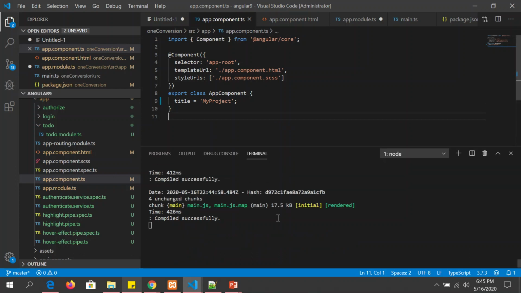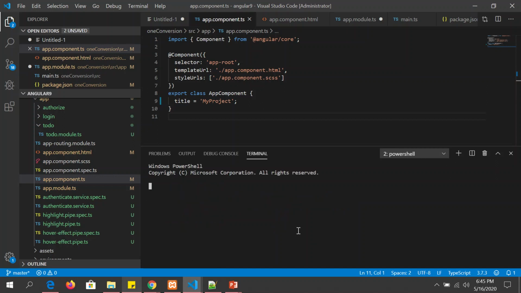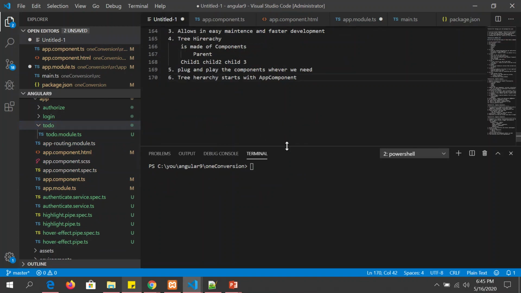Now I'm going to show you how to create your own components. So I'm going to open a new terminal here and go into one conversion, and clear. Okay, my bad, sorry.